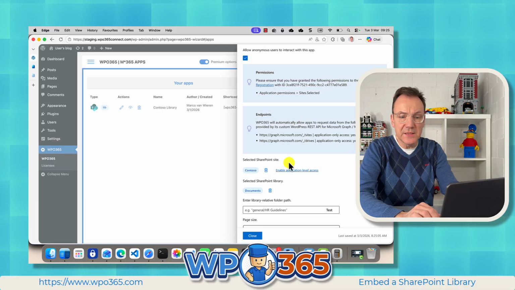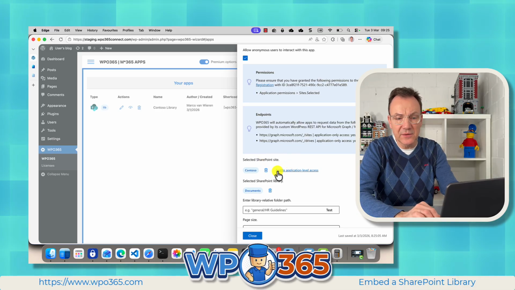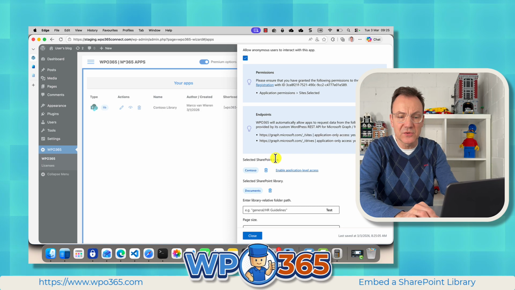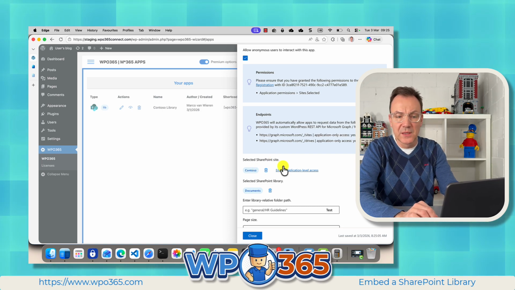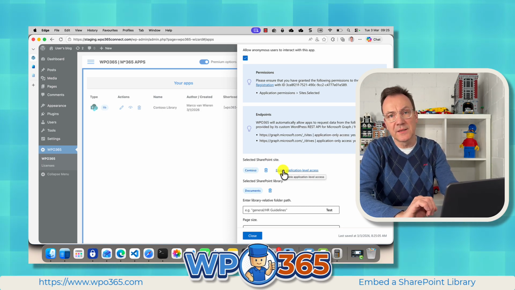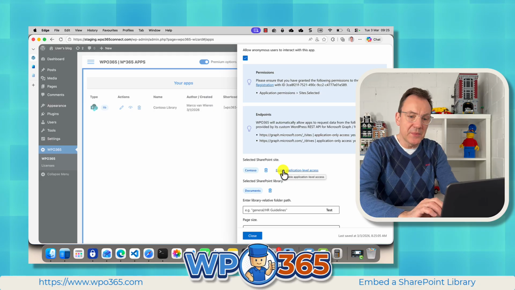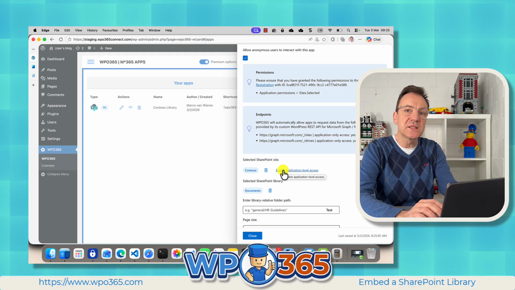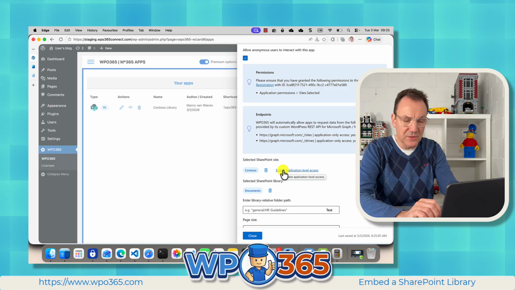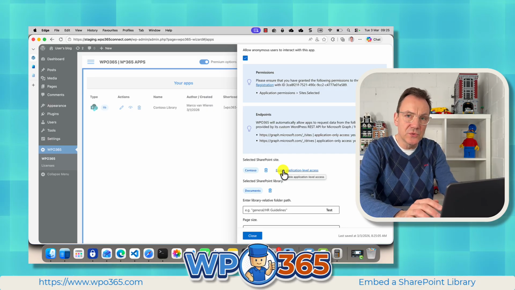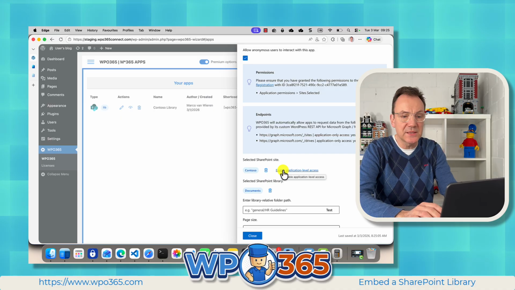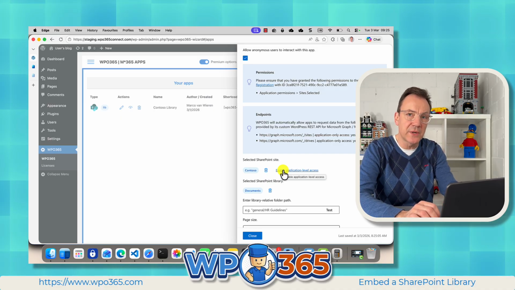What I can see next is that I have a link to enable application access next to the selected Contoso site. And I need to click this because my application that I registered in Entra now needs access to the site collection. It's no longer me as a user who gets delegated access to the site collection. It's instead the application that we need to grant access.